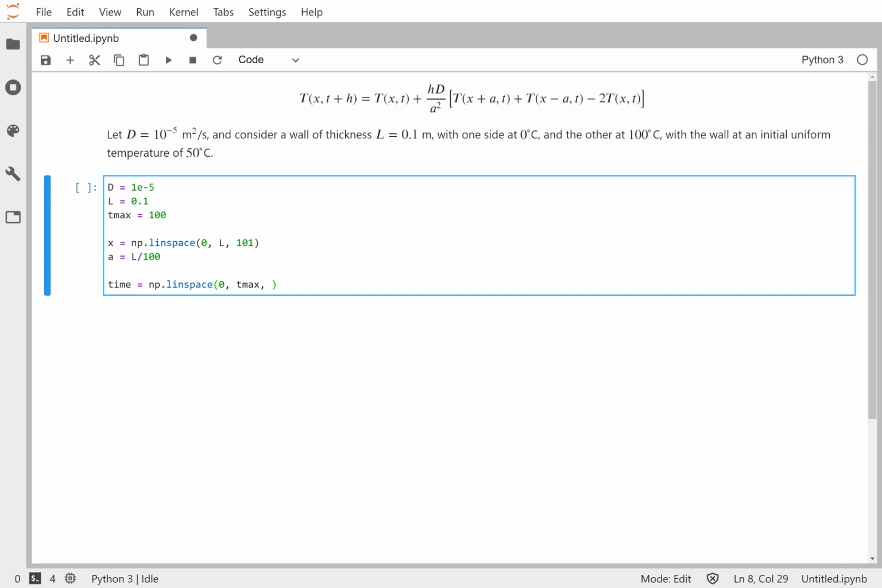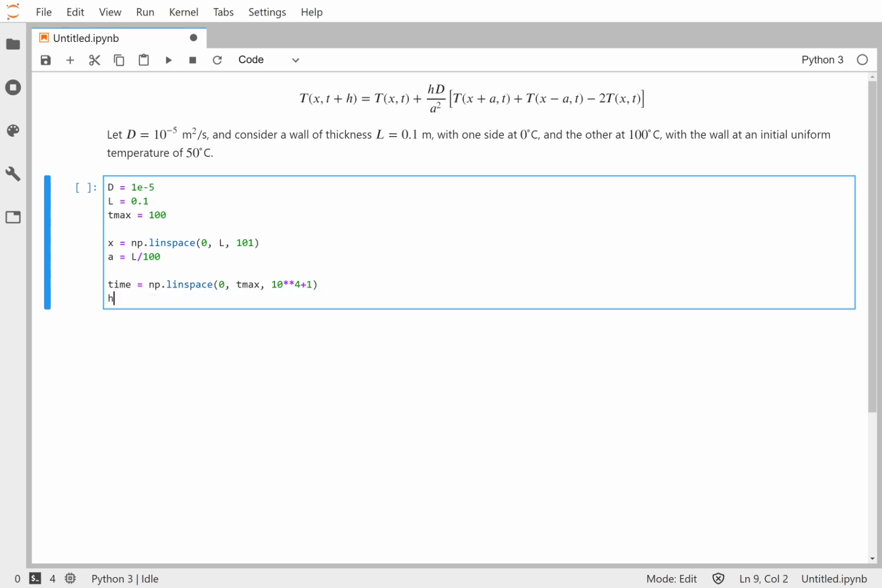We need a lot more time steps than we need space steps. So having played around with this a little bit offline, 10,001 works pretty well here. Actually, maybe we should write this a little bit more explicitly just so it's easier to see what the number is supposed to be. So 10,001. And this has to be an integer, otherwise I'd write 1e4 plus 1.